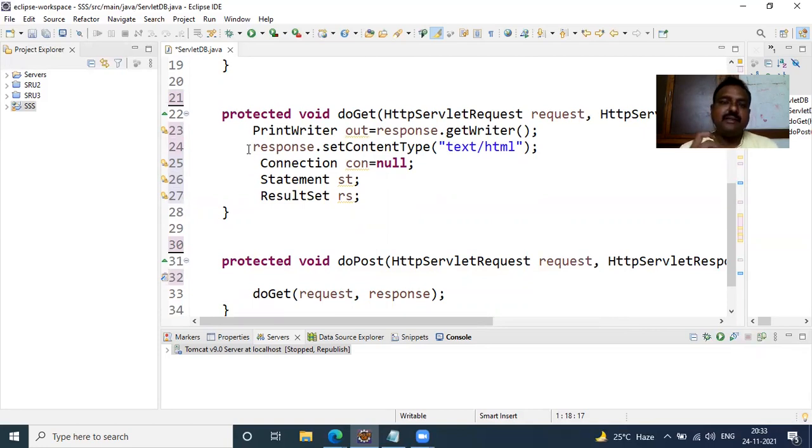And whenever I install your driver for the sake of interacting with your database, we all know that we are going to use the method called Class.forName, where we specify the name of the driver. That method will throw an exception called ClassNotFoundException. Unfortunately, your doGet method or doPost method will not handle that exception, and we need to handle that sort of exception explicitly by using a try block as well as a catch block.